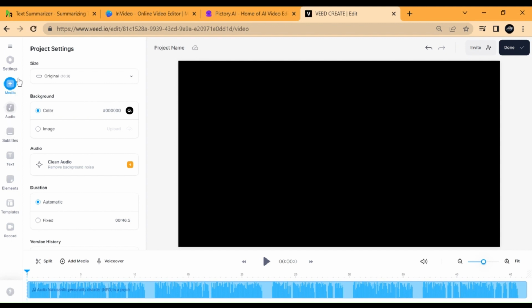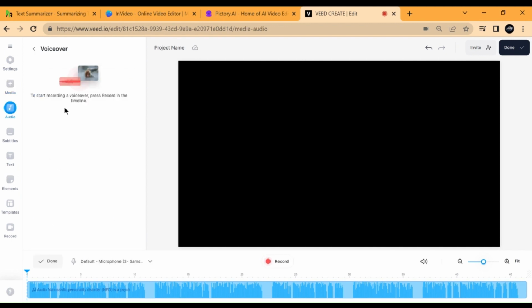So let's say I want to have a video that has a voiceover. You just click on voiceover down below, and then you can start recording the voiceover. It says to start recording a voiceover, press record in the timeline. So you'll just click on the timeline and then click on voiceover. And then after that, say you had recorded your screen and did not have a voiceover done, or maybe you want to edit a video and make it your own, you can just upload the video and then create a voiceover for it.